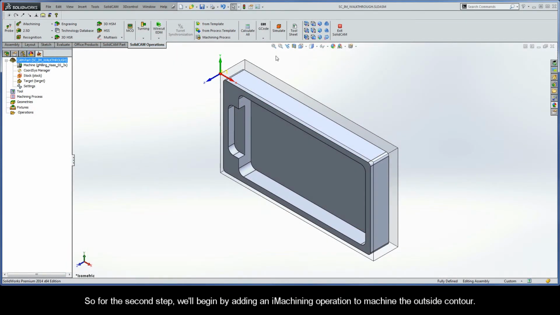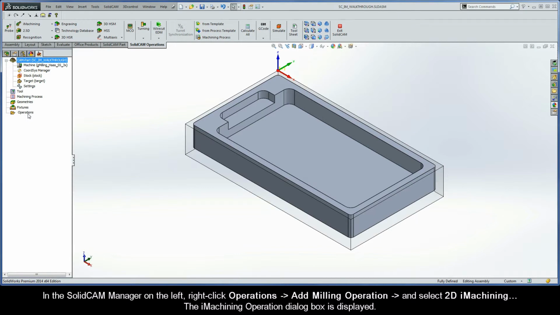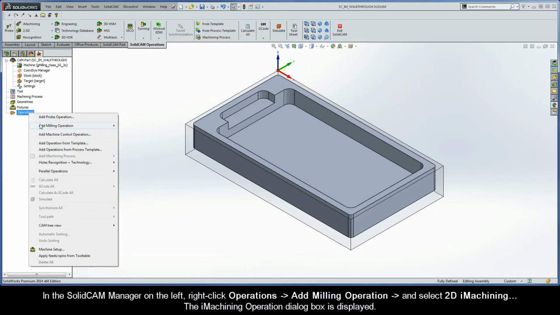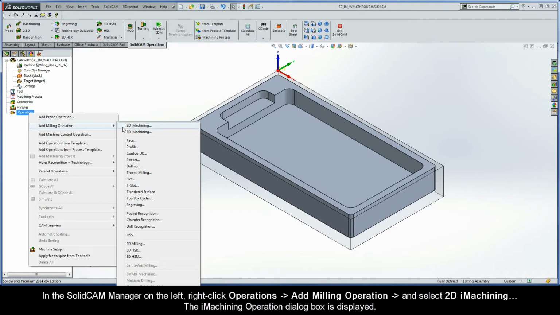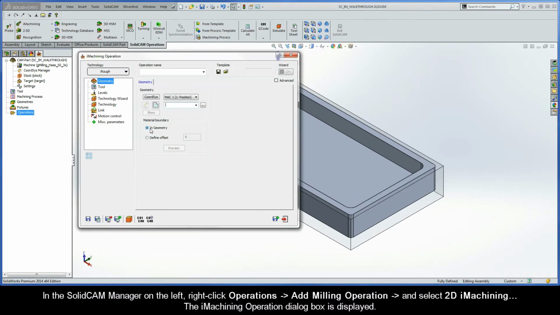So for the second step, we'll begin by adding an iMachining operation to machine the outside contour. In the SolidCAM Manager on the left, right-click Operations, Add Milling Operation, and select 2D iMachining. The iMachining operation dialog box is displayed.